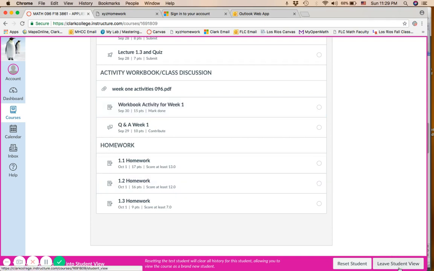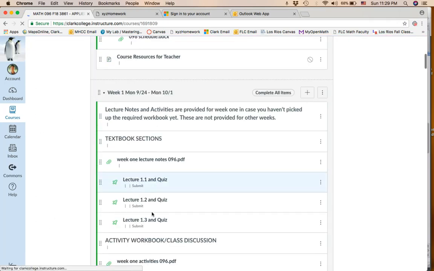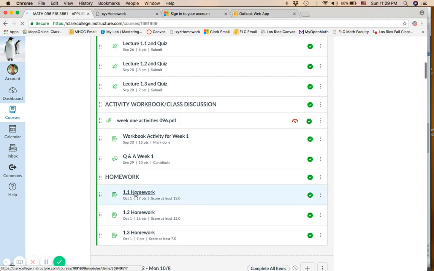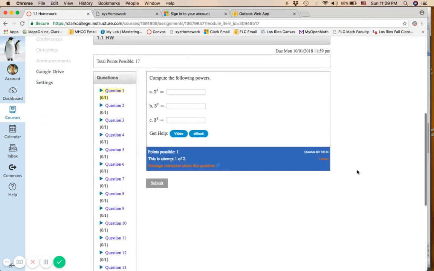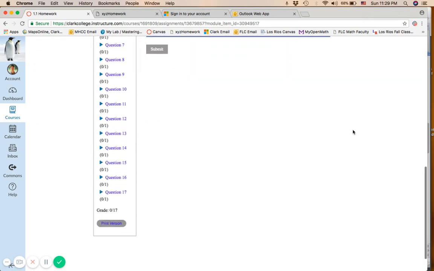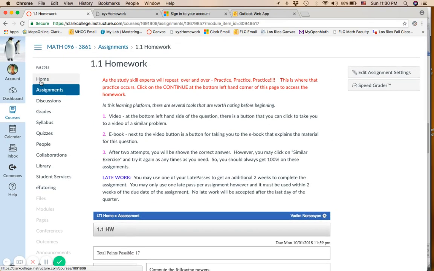So let me go out of student view and go into homework just to show you how that homework will look like. So if I go to homework week 1.1, you'll have those directions here, and right underneath here, you will see exercises, an exercise set. So 1.1 has 17 exercises. There's particular videos, you can reference the ebook. You will enter in your answers here, click the submit button, and you will get your points in your gradebook that way. Please keep in mind the due dates of the homework assignments.